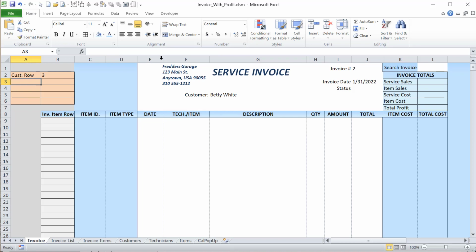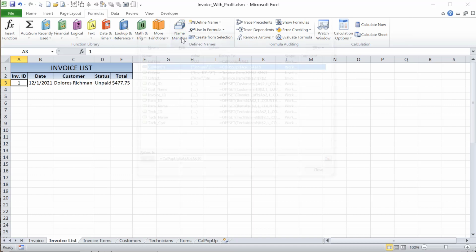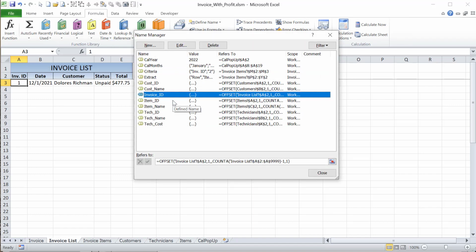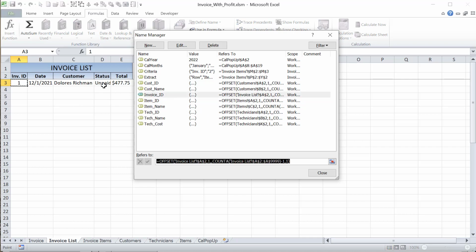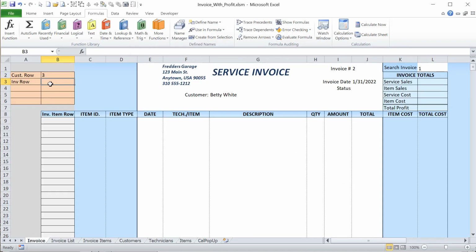Okay, I also want to know what the row of the invoice is. Invoice row. Just like we do with the customers, I want to know when they search for an invoice here, what row it is on. So here in our invoice list, I want to know that invoice ID number 1 is located on row 3. Now we've got some named ranges in our name manager, and it's called invoice ID. That is also an offset formula based on the invoice ID. So when I use the match formula here, I can determine what row it is on, just like we did here. I'm going to match it based on whatever they're searching for here.